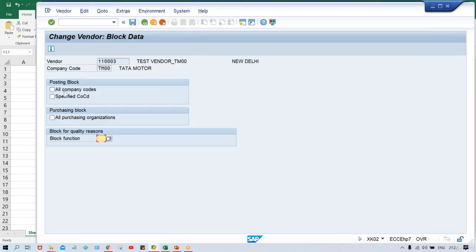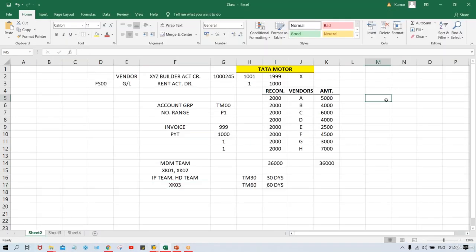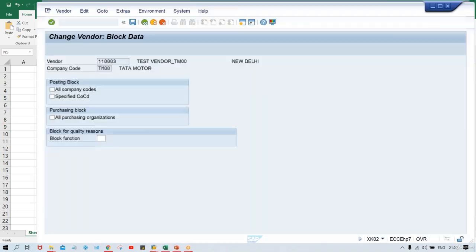So here, like all company codes, specified company code, there is a logic. Let's suppose this vendor is going to be used by multiple company codes, like PM00, PC00, PS00. If you apply the block for all company codes, it means this vendor is going to be blocked for all company codes. It means none of the company codes will be able to post any invoice against this vendor. If you apply a block on a specified company code, then it is going to be blocked for this particular company code only. The remaining company codes will be able to post the invoices.